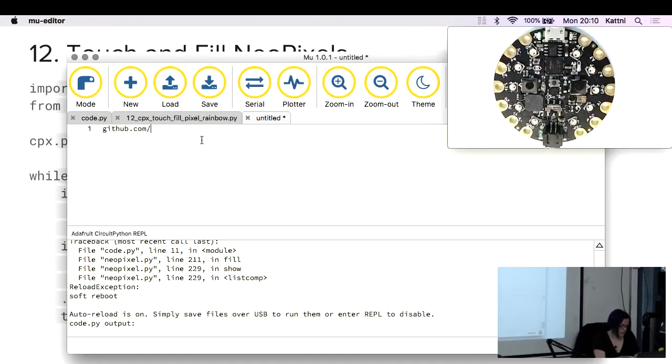I think it's what is it? PS1 2018. Okay, this one has all the files on it. This is the repo URL.